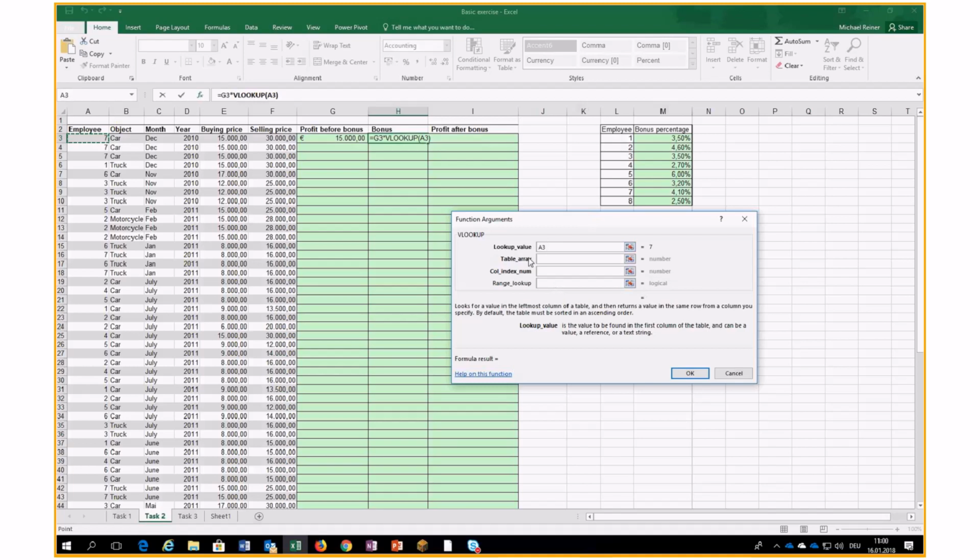In 99.999% of the cases, this is a single cell. We have a table array, which consists of at least 2 columns and several rows. And we have a column index number. That means if we have found a match of the lookup value in the first column of the table array, which column to hand over, which is the second column here, because we want to hand over the percentages. And the range lookup: here we want to check for exact matches, and with true, the closest match is to be found. So I will show the option true later on, because that might be a little bit of a tricky one.